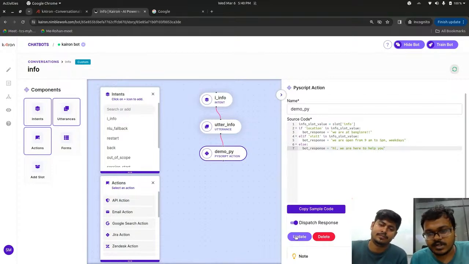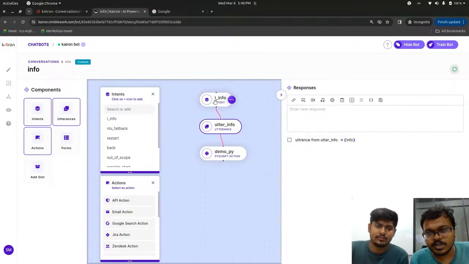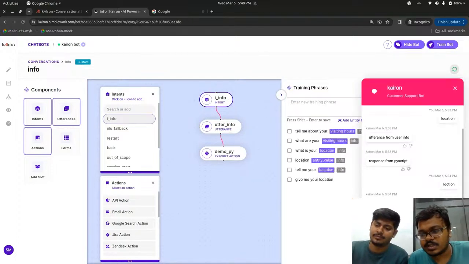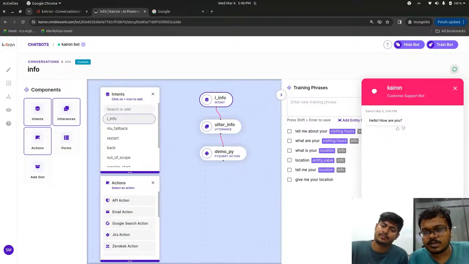and as you can see, I don't think I need to train this bot. If I need to train, I will train. Let's just test it, right? Let's just reset this session. Let's just say something like, tell me about your location, right?